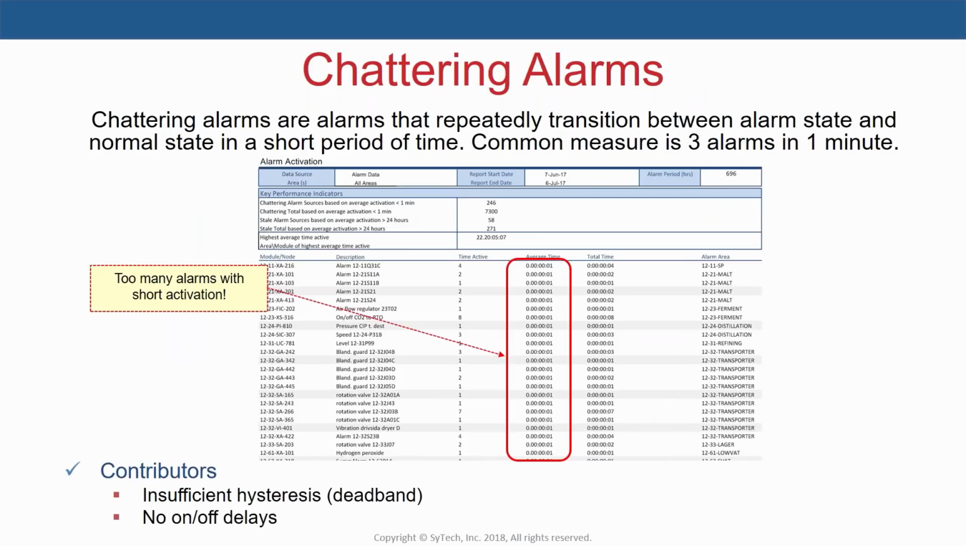Chattering alarms are the nuisance alarms that go in and out of alarm with a high frequency or don't stay in alarm for a long period of time. And here you can see identification of particular alarms that fall into that category, the number of times that they activate, and the average time that they're active.